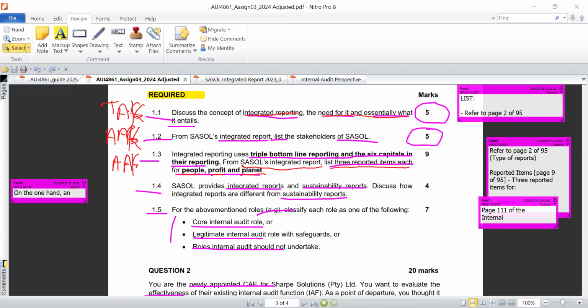Sounds like it's assumed knowledge. Assumed knowledge. For me, I think both. Yeah. Okay, I just tend to be corrected. All right, go ahead. For me, it sounds like it's both. Okay. Because it says discuss how integrated reports are different from sustainability reports. It means that I still need to apply both. Okay. Interesting. All right. Why do you say you still need to apply both?